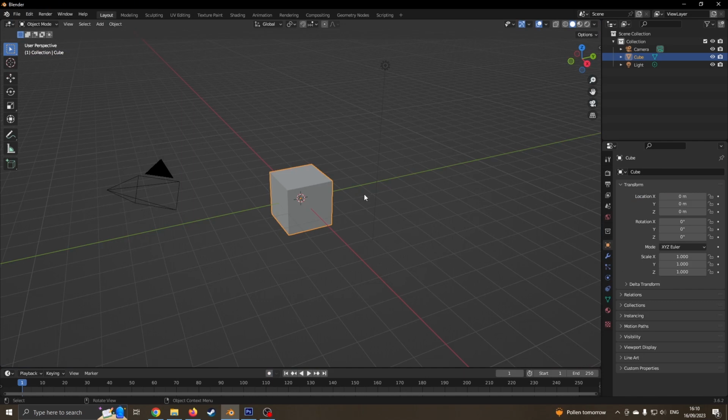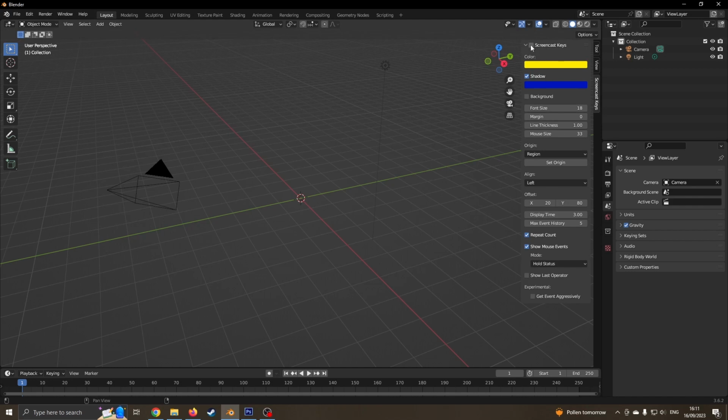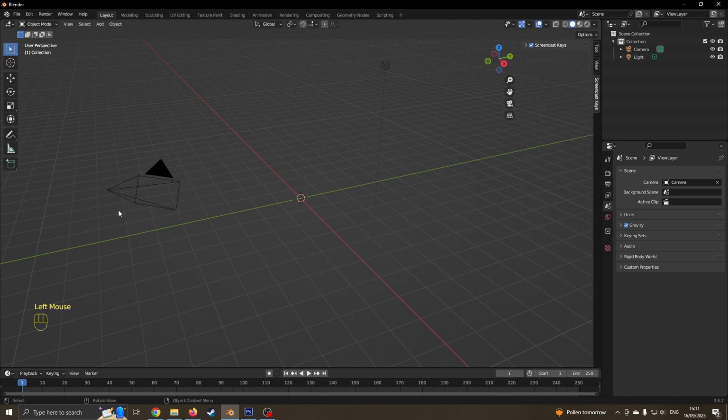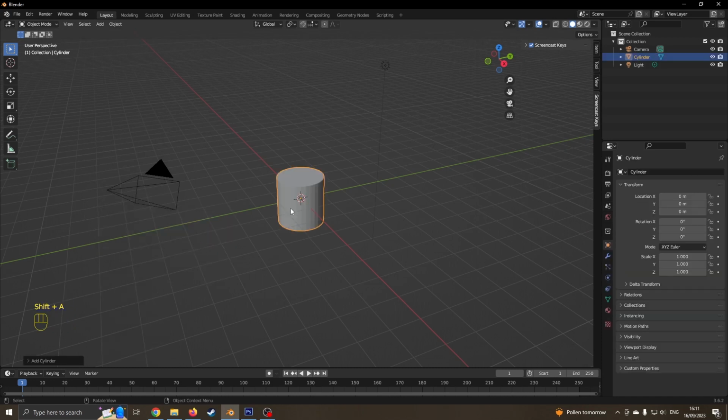Okay, so I'm starting with the usual blank Blender scene. We've got the cube and I'm going to delete the cube straight away in this case, and add a cylinder. I'm going to turn on screencast keys so you can see what I'm clicking. I'm going to press Shift and A to add, and add a cylinder. There we go, there's our cylinder.